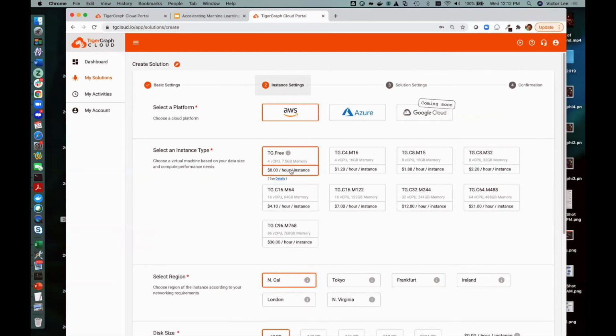I already have one free instance in operation. You're allowed to have one free one. So I'm going to show you how you would create a paid one.